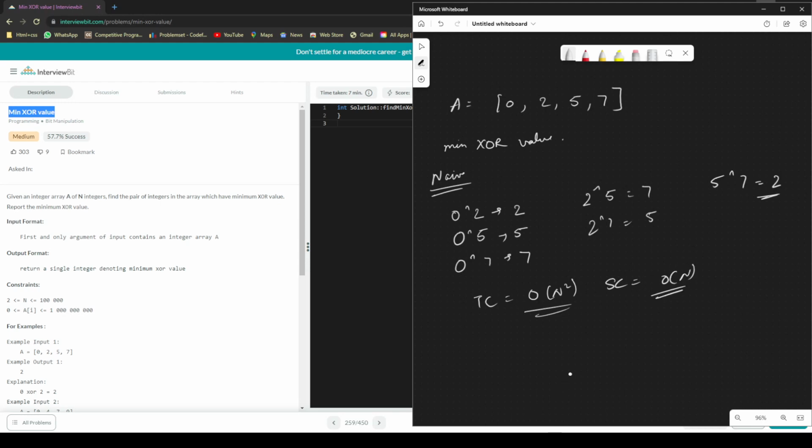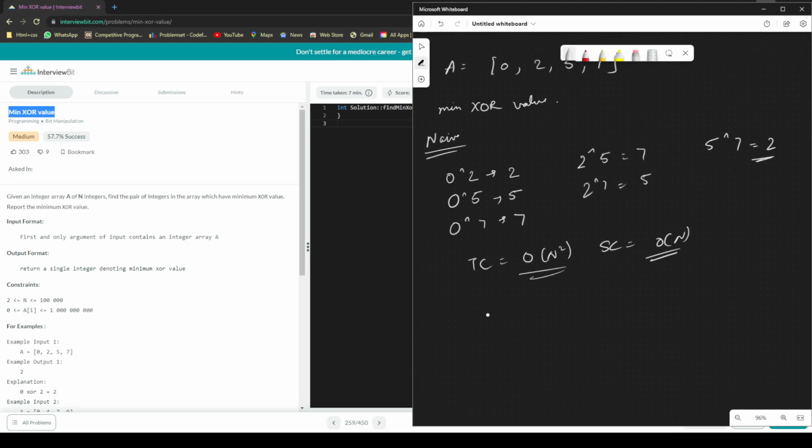So there is a concept behind this approach. Suppose we have three elements and we are performing the XOR operation between any two of them, such that A is less than or equal to B, and B is less than or equal to C. Then A XOR B always gives a smaller value than A XOR C. Similarly, B XOR C will also give a lesser value than A XOR C.